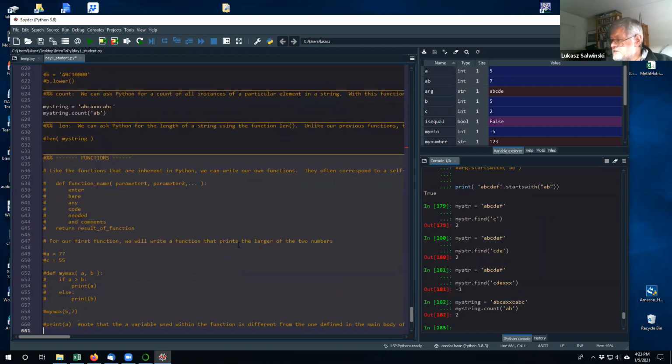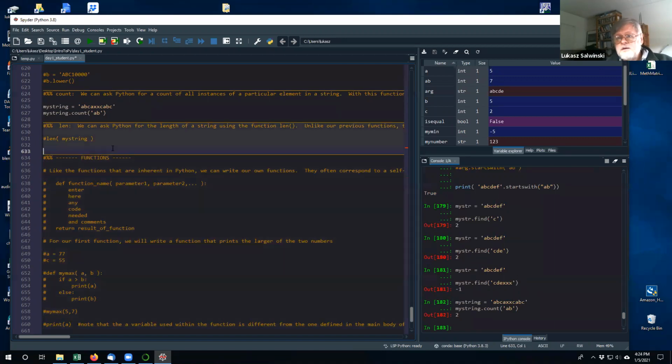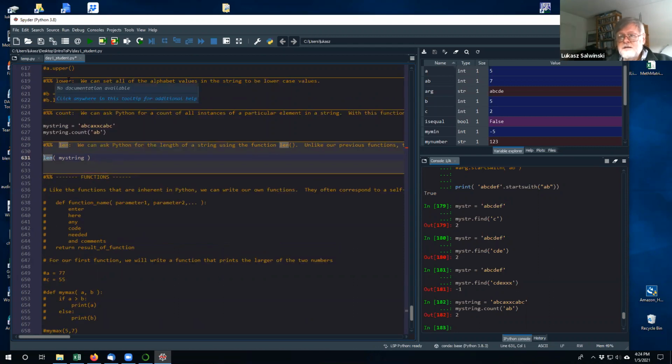Okay, and that's the very last thing. One more thing. We can also check how long the string is, and for that there's a function called len. The thing to remember is that len is a function. In contrast to count and upper and lower and many of the methods that you've seen for the strings, checking the length of the string is actually a function.